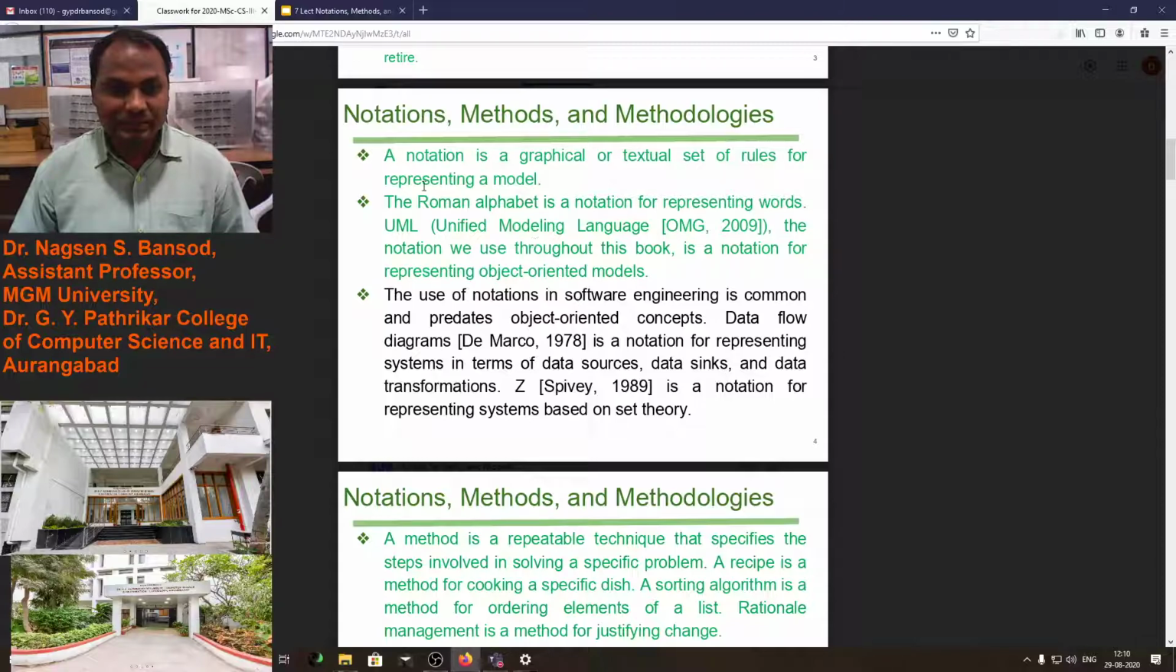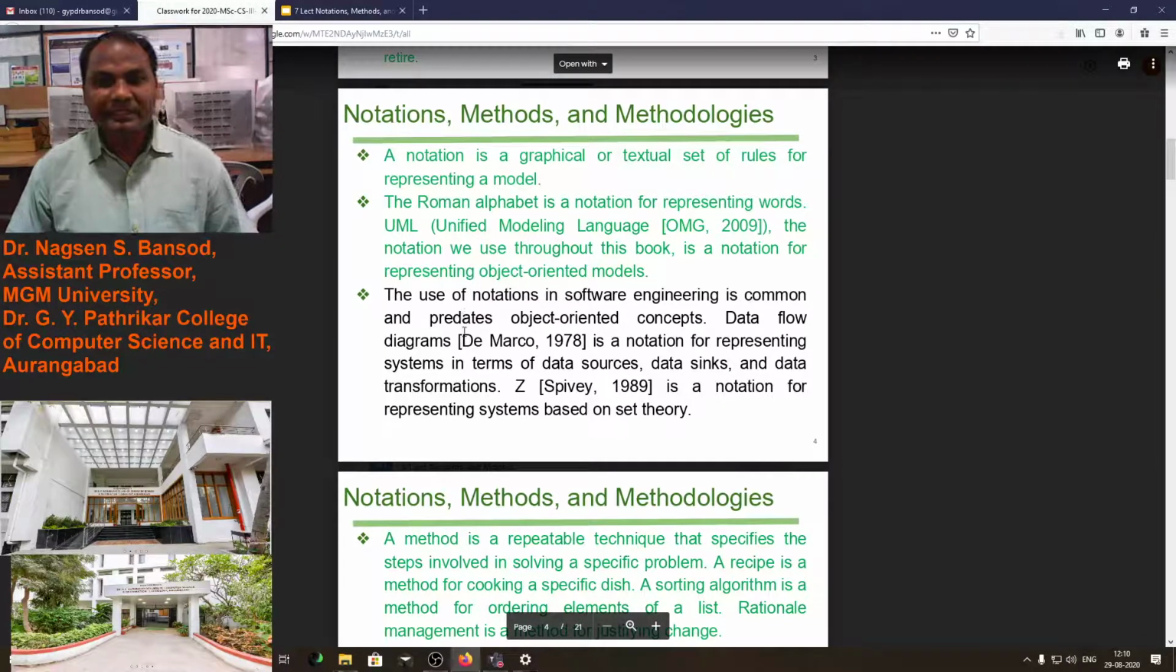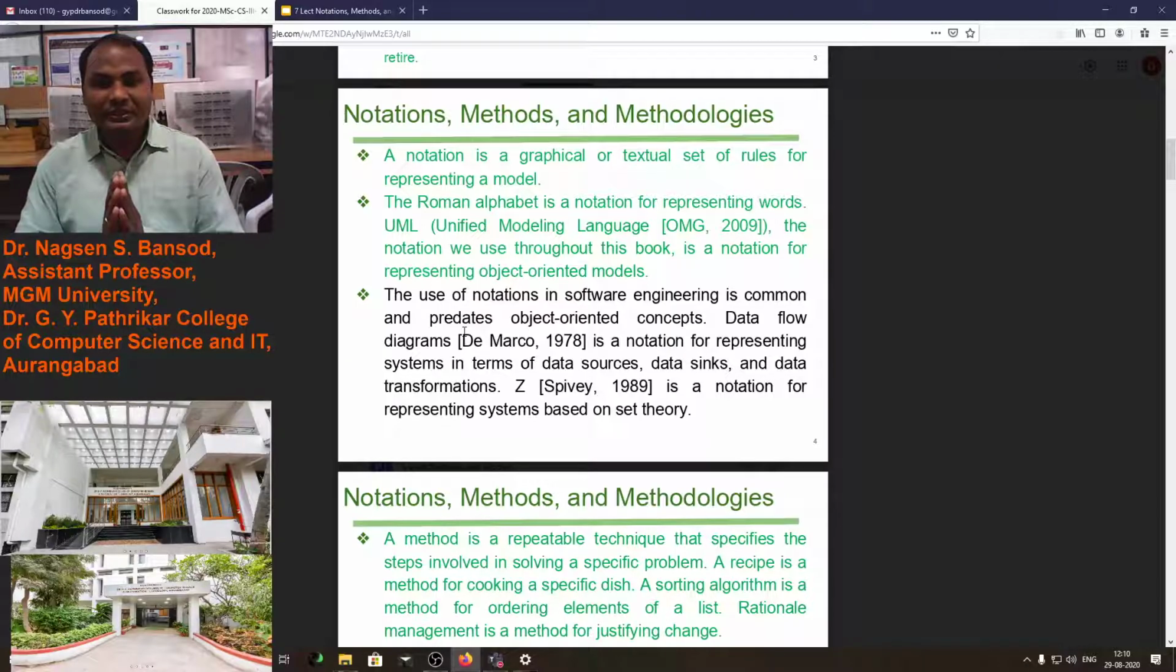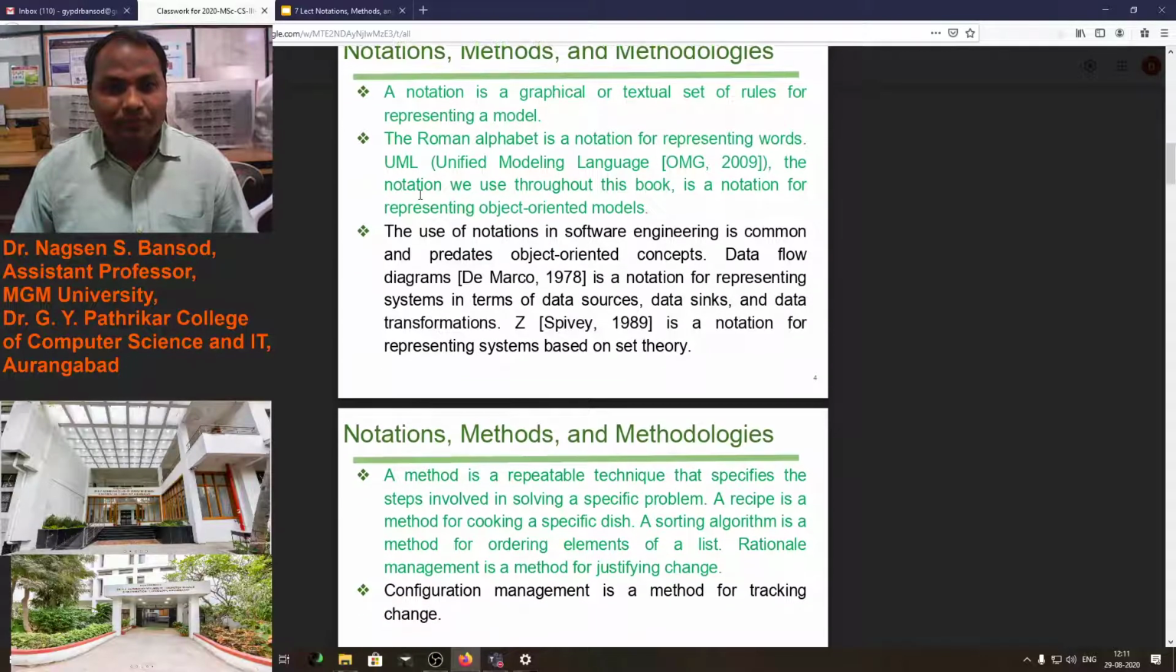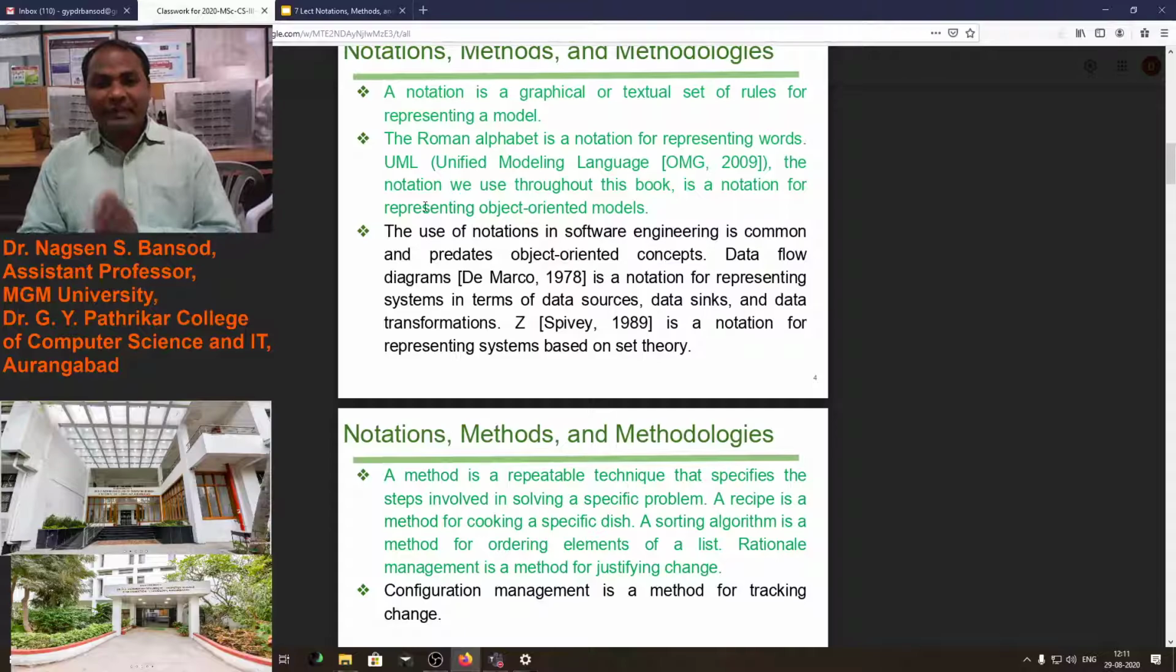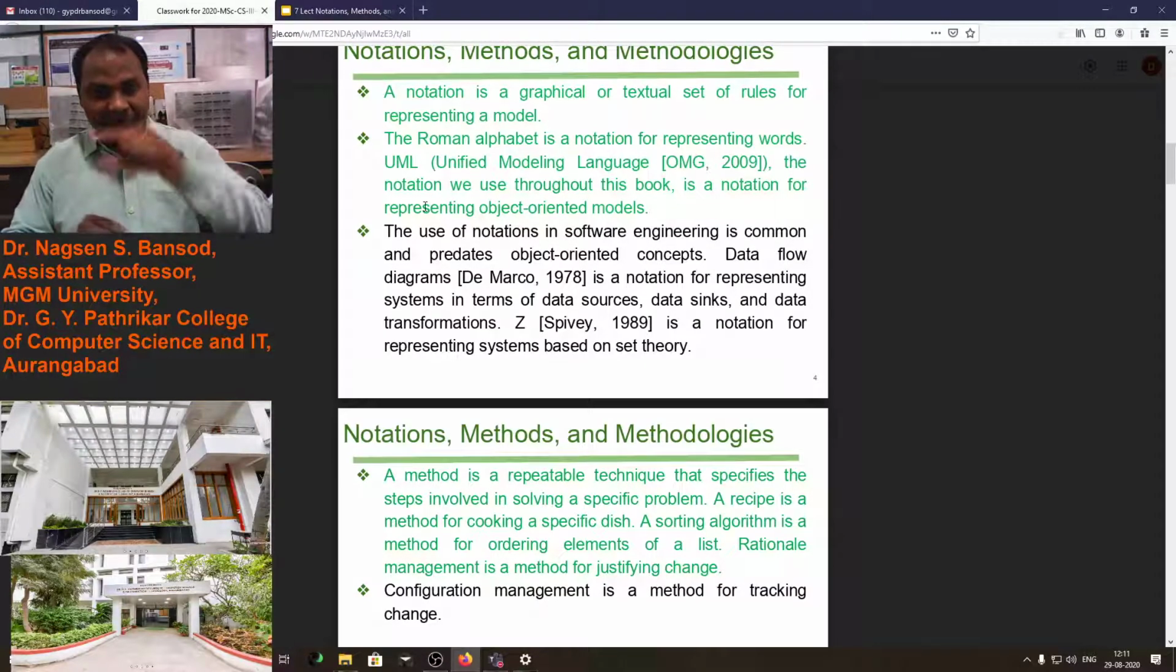We will see this. A notation is a graphical or textual set of rules representing a model. For representing or displaying any model, we have to use some notations. The Roman alphabet is a notation for representing words. We sometimes use Roman numerals like capital I for first, capital II for second, like that.